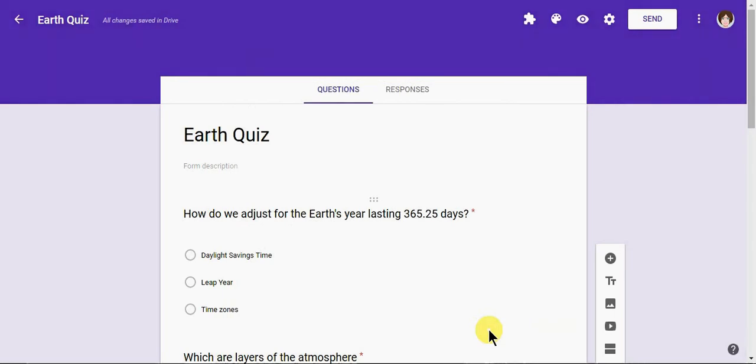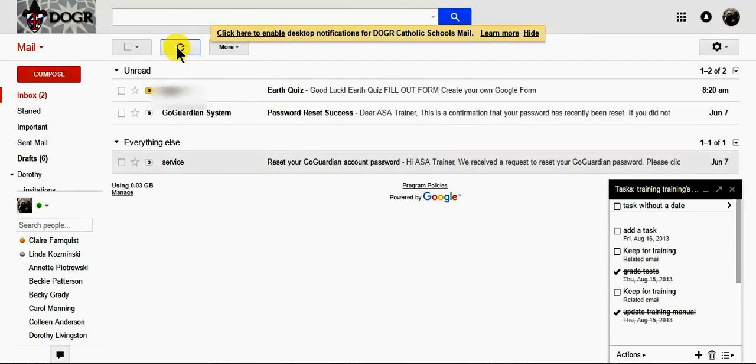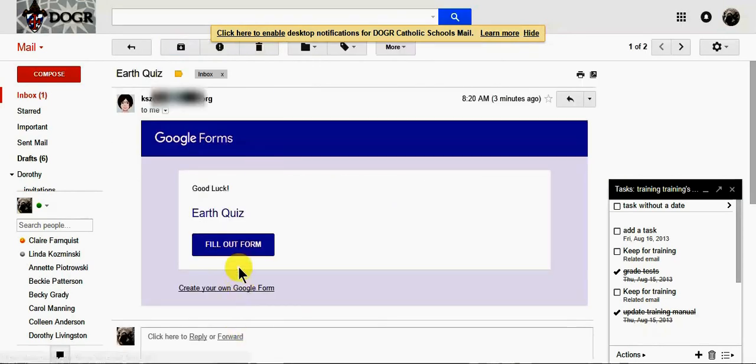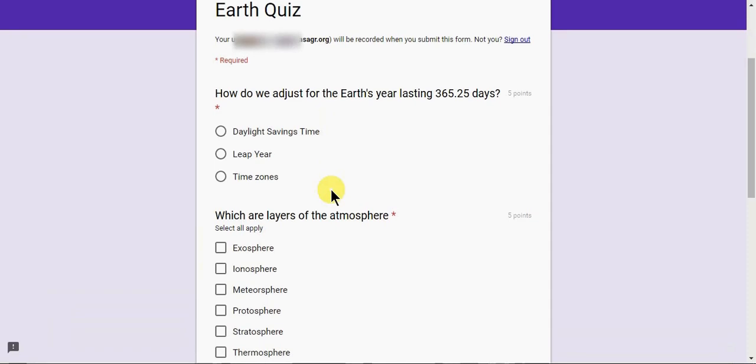So let's see what it looks like from a student standpoint. I'm going to flip over to my student account. Here I am in my student email, and here comes our new message. So as a student, I'll click on the quiz, and we're going to take the quiz very quickly. We'll click fill out the form. Here's our quiz. It's telling me how we're logged in because we have it automatically collecting the email addresses.